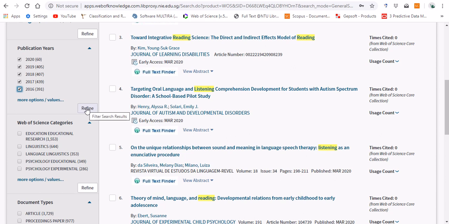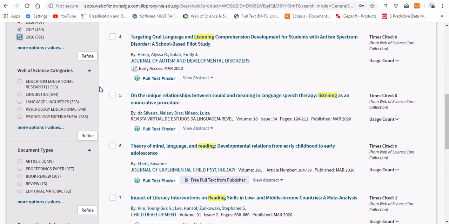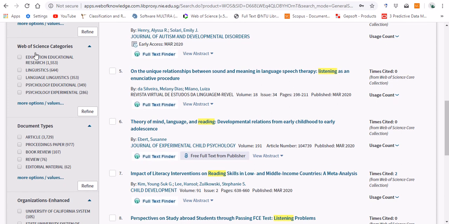You can click refine. I'm not going to do that at the moment because I think what I'm more interested in is to look at the Web of Science categories. I'm more interested in language and linguistics, these two subfields. And I think I'm going to get around 1,000 plus papers. So refine.